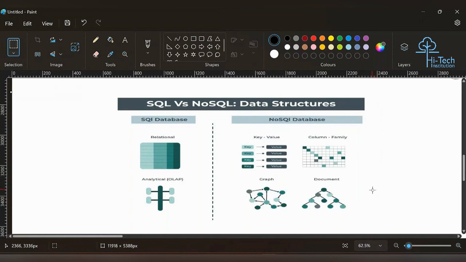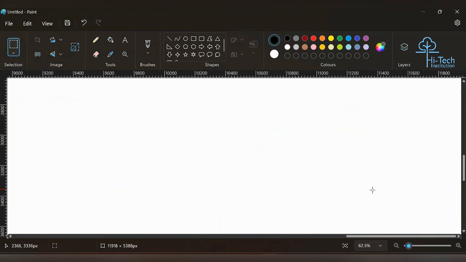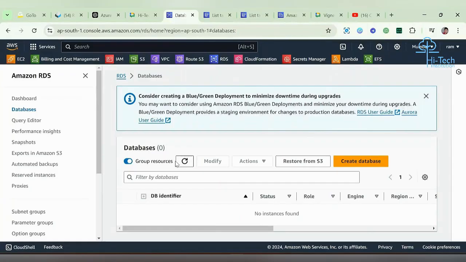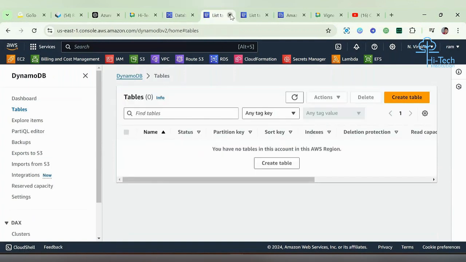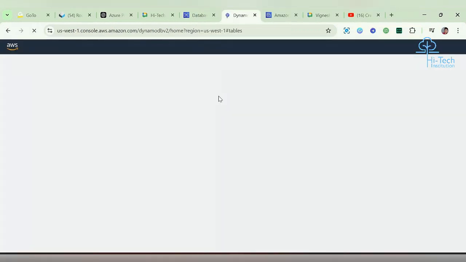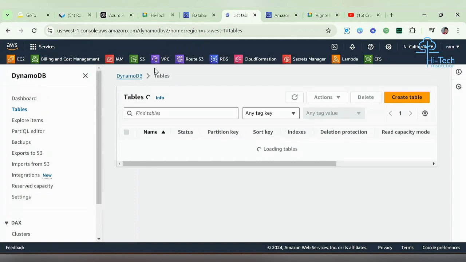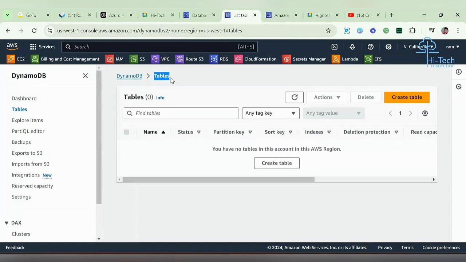So let's get into the DynamoDB part. This DynamoDB would be provided in the console. So now let me open my DynamoDB console. It's one of the NoSQL services. In addition to that, in AWS there are a variety of DB services, like QLDB and DocumentDB. Like that, we can find various DBs.